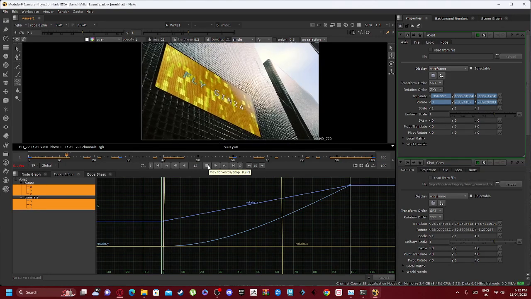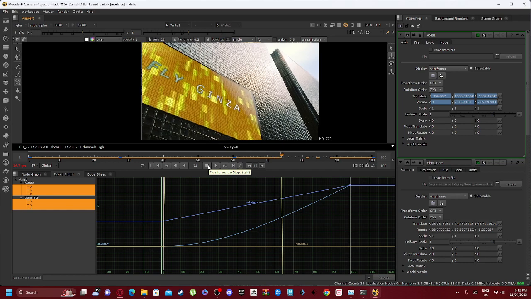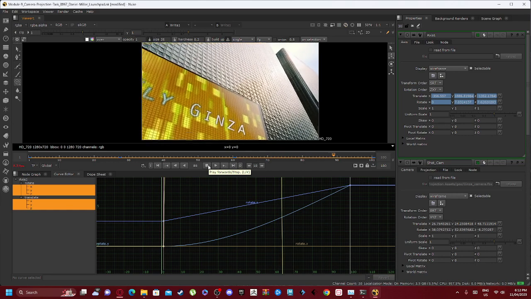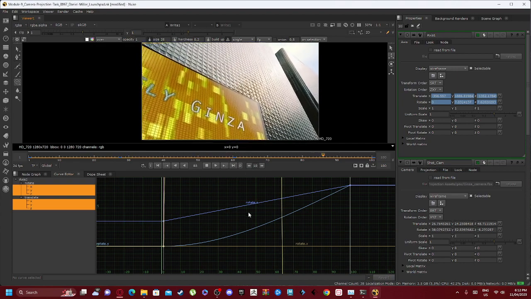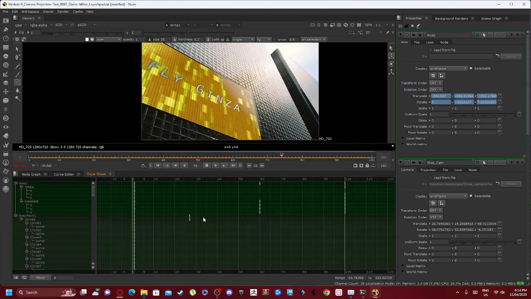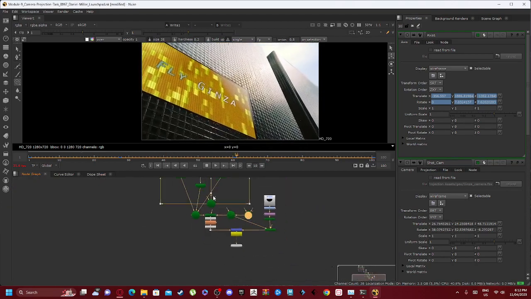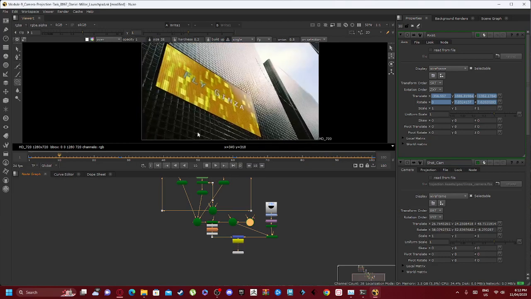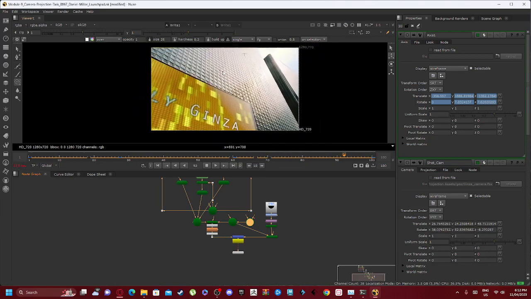Let's just do the quick playthrough again. You can see it's loading a lot faster because it knows where to load from now. All of this needs to get edited. You edit your dope sheet as well. So you have your node graph, your curve editor, and your dope sheet. And you get to create products like this.